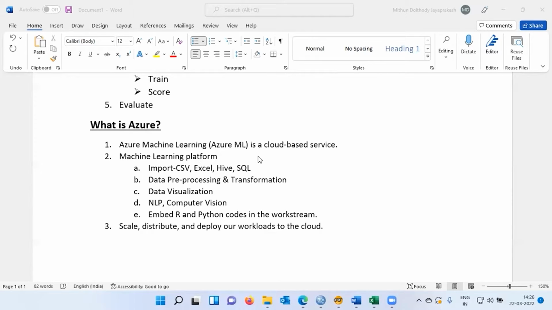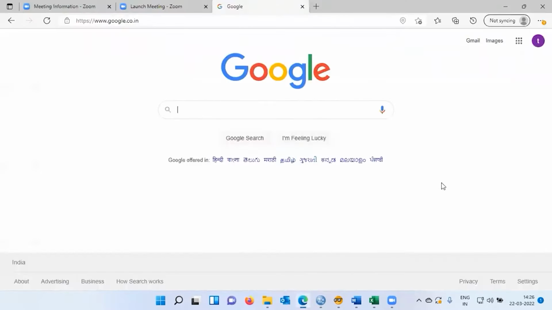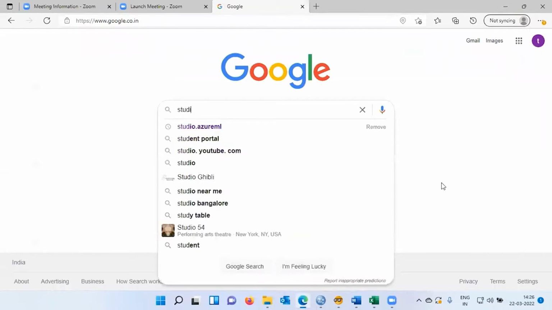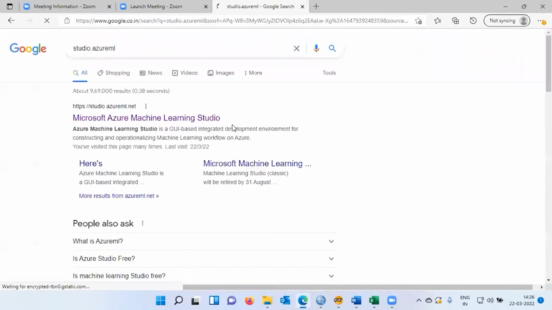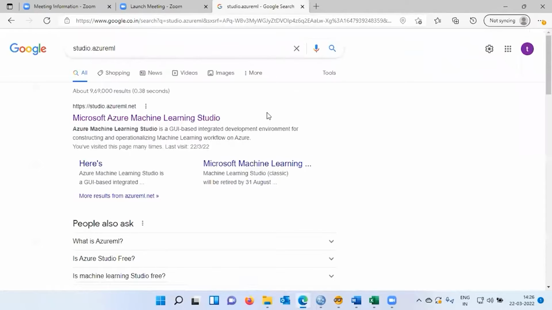In Google, I'll be demonstrating how we can sign into Azure. So this is Google search. I can just type studio.azureml. The very first link reads Microsoft Azure Machine Learning Studio. I'll anyway be pasting this particular link in the description. Please feel free to click on the link and access Microsoft Azure Machine Learning Studio.